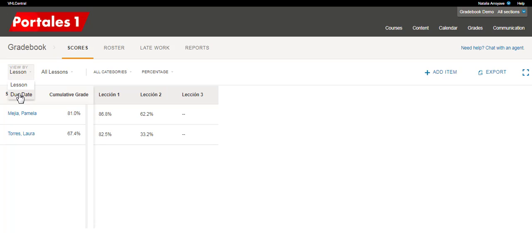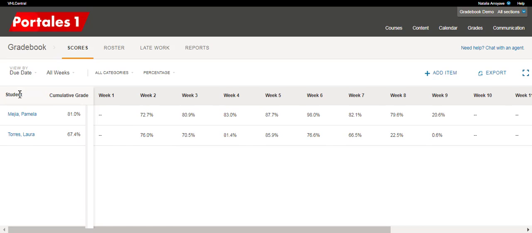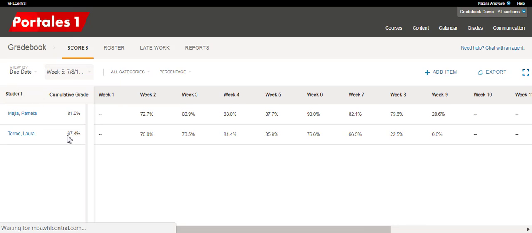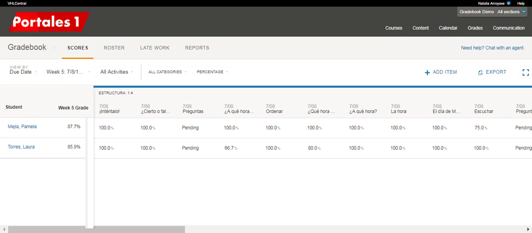In order to view your gradebook by week, click on Due Date and select the week you wish to view. You can drill further into the gradebook by selecting a specific due date or a gradebook category.